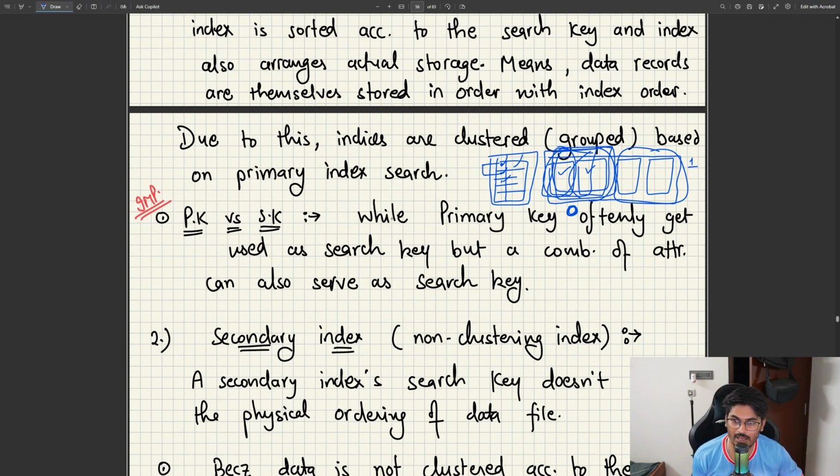So what is the primary key then? Let's suppose what I am referring to is a search key. We are saying that every index has the structure search key and pointer. Is this search key different from the primary key? If yes, how? This is a question that can come in MCQ format. While the primary key often gets used as the search key, a combination of attributes can also serve as the search key. What it means is that, let's suppose the primary key is customer ID, which is in your table.